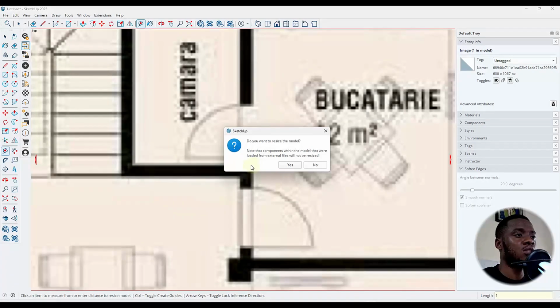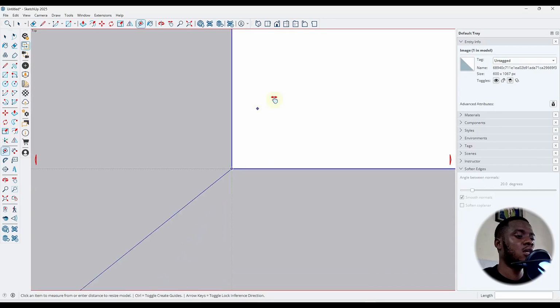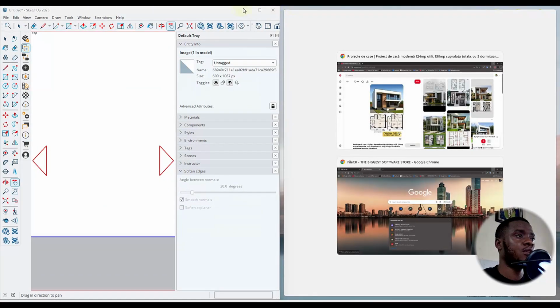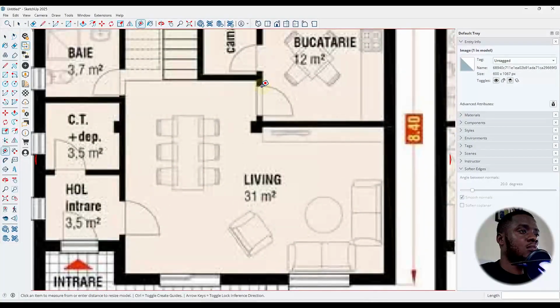It's going to show you a prompt which says, do you want to resize your model? Note that components within the model that were loaded from external files will not be resized. Click on yes. When you click on yes, you find that it's automatically resized and everything should be in scale. Sorry about that. Let's zoom back in. You can see that we have about 1 meter here. It's not really having a definite dimension, so we're going to block out to make sure we have that dimension.